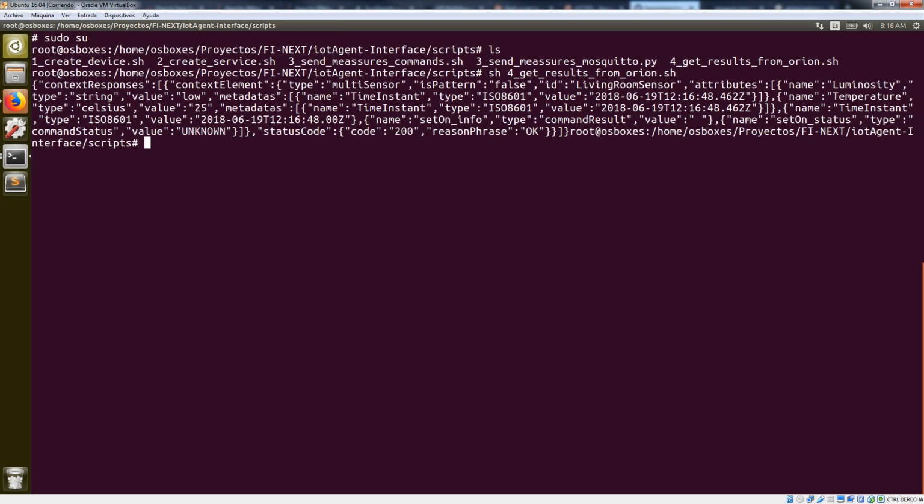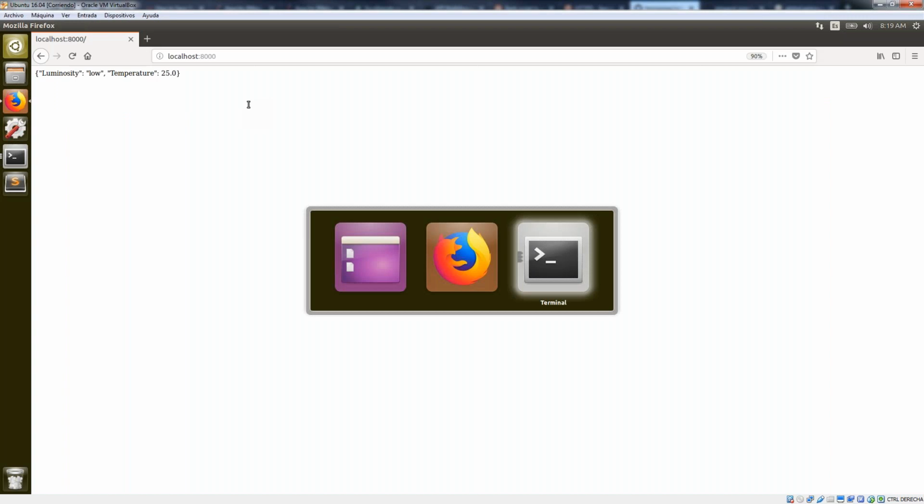And this HTTP request is a POST request, and you can see the same value from the Django application. So in this case, you can see the attribute temperature with the same value that you can see here in the Django app.